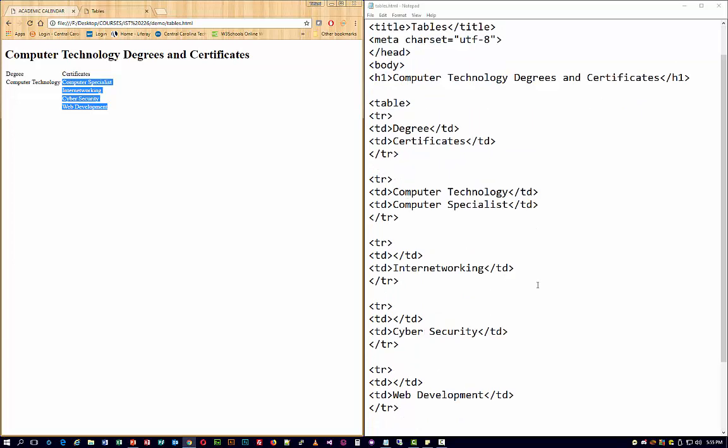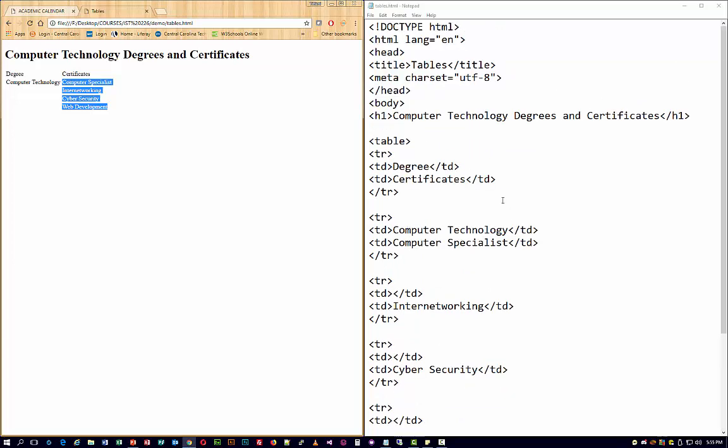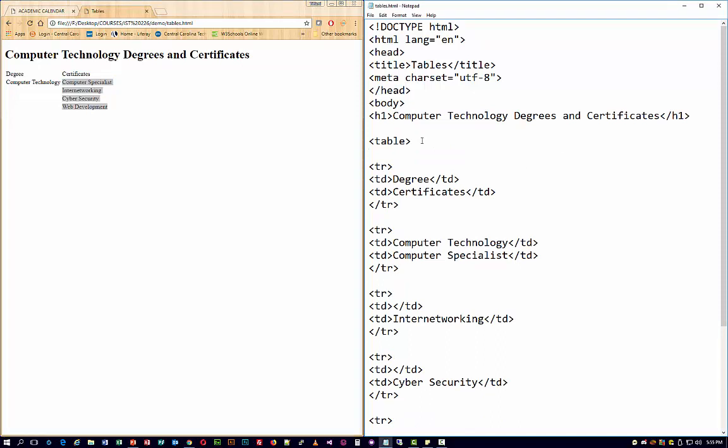Let's add a caption to our table. Some of the things you can add is a caption, and actually put at the top of your table what you're talking about, or you can also put it at the bottom.